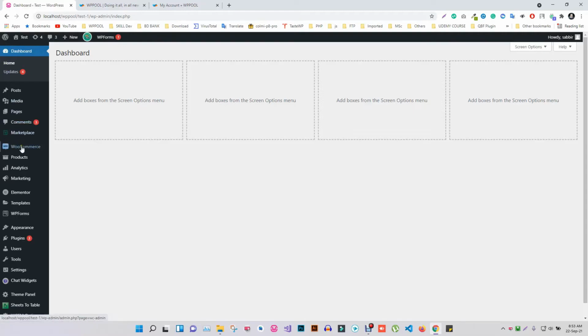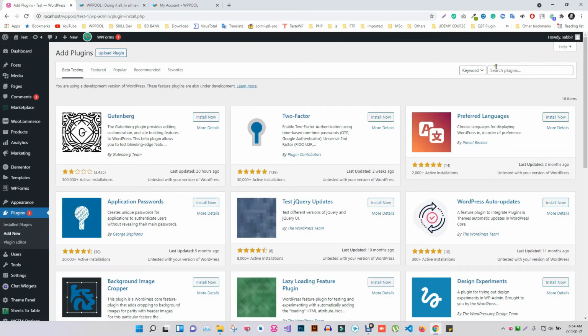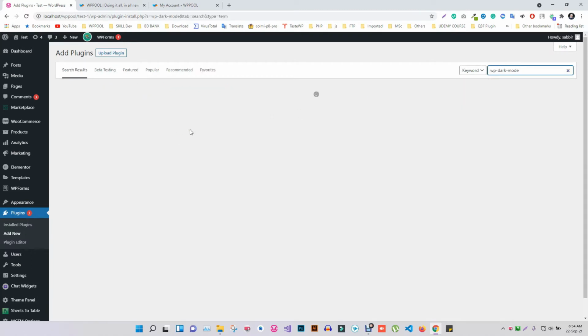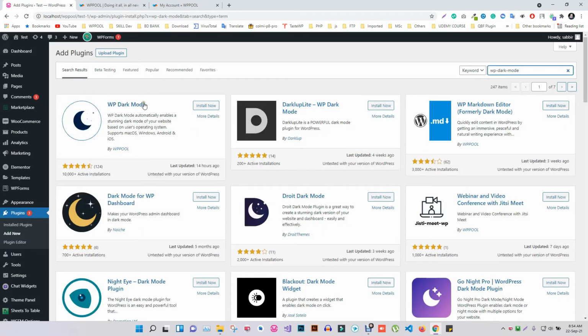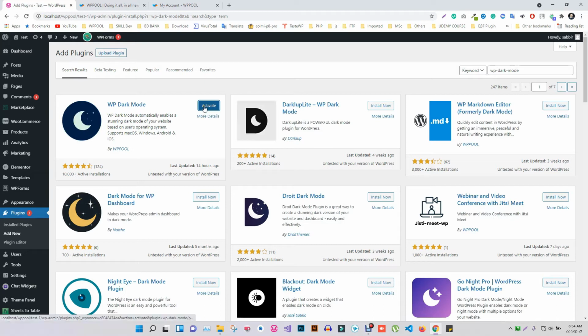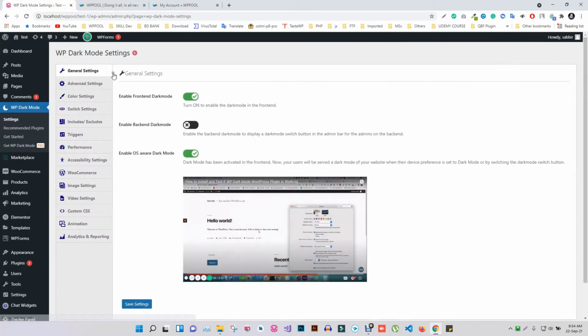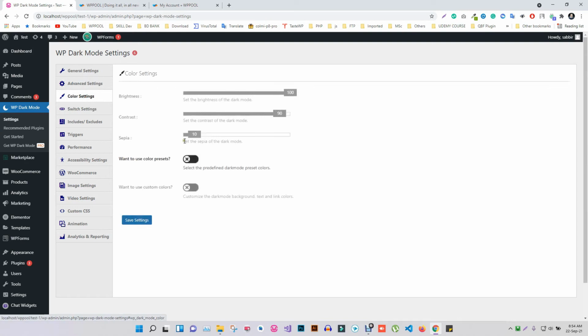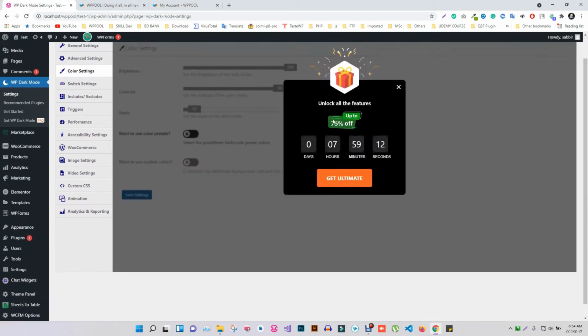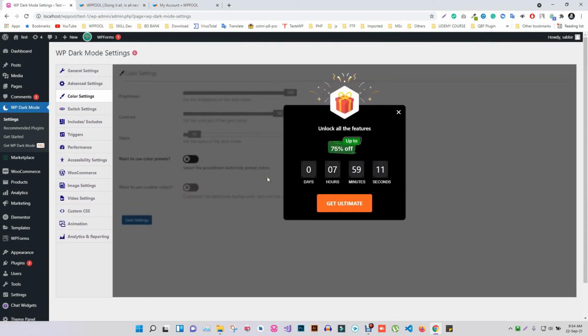To install WP Dark Mode, you will need to click on Add New from the plugin option and search with the WP Dark Mode keyword. Now you can enable Dark Mode on your website just by install. Once activated, you will find the Dark Mode settings option. To use the premium features, you will need to install the Pro version along with the free version.